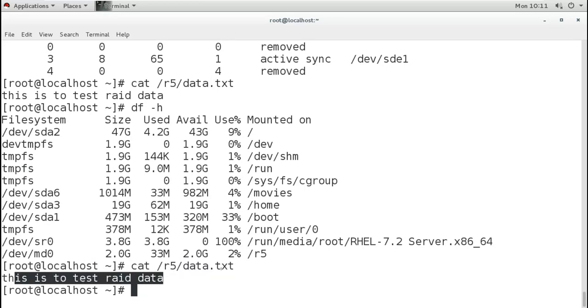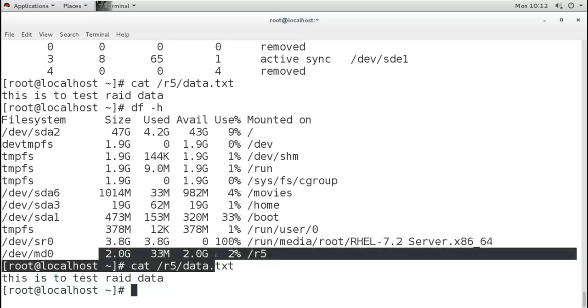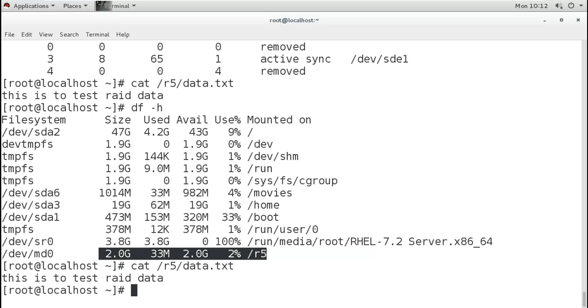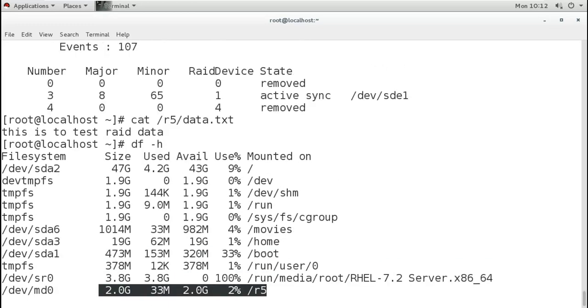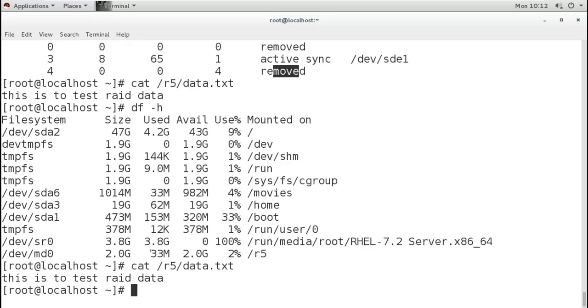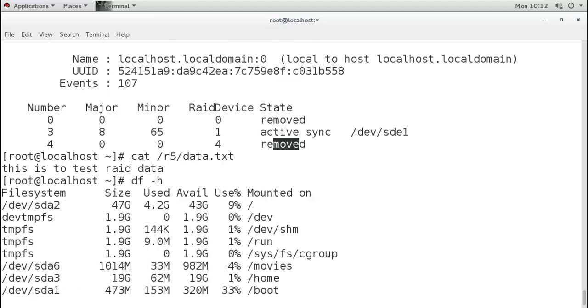So it can be available, but if you have data in a 2 GB RAID partition, say 1.5 GB of data, then you will definitely lose the data when you lose two disks. That is why most people use RAID level 5, because if you have less data, it can still be available even if you lose two disks. That is the benefit of RAID level 5.